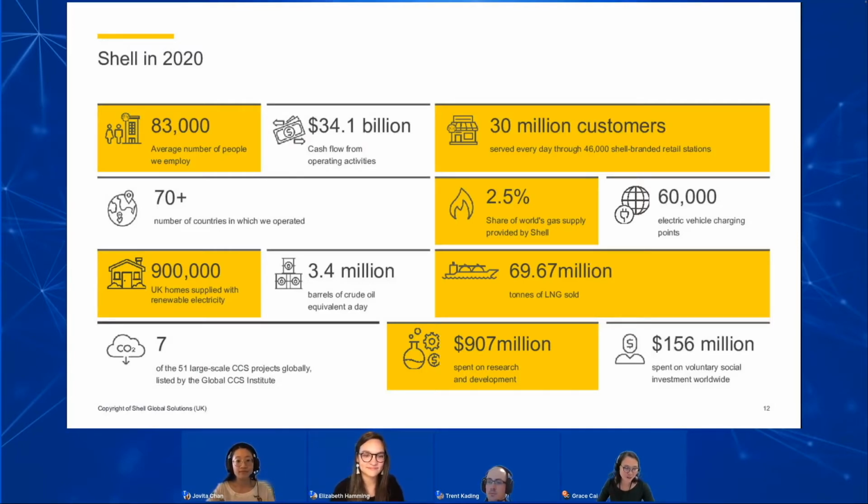So to set the scene a little bit, here is Shell by the numbers back in 2020. As you can see, we're a pretty large organization. We employ over 80,000 people. And within this pool of people, we have lots of great ideas and a high diversity in expertise.